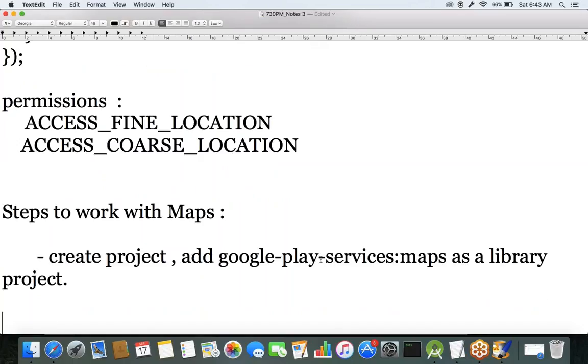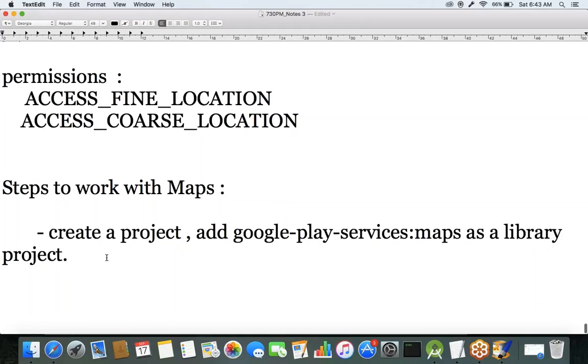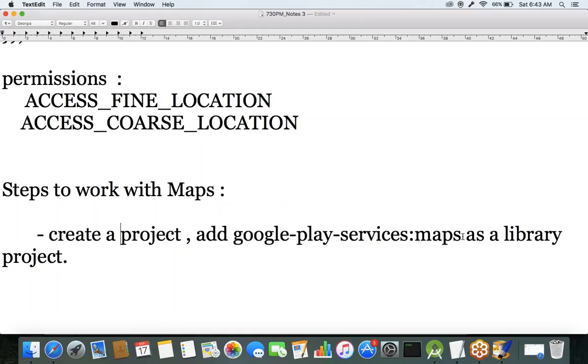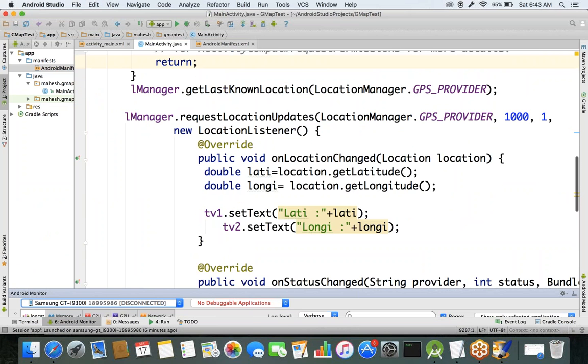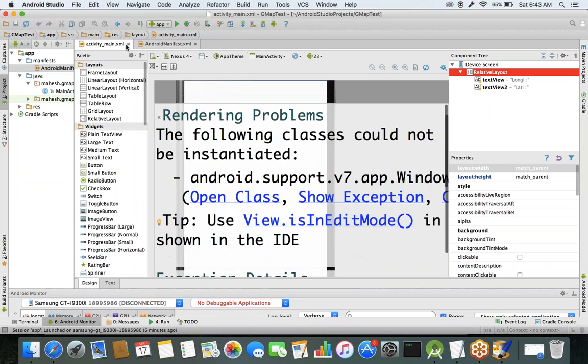What is the first step? We had to create a project and add Google Play Services maps as a library project. Meaning, where can you find these library projects? Anyway, we already created a project. Let's take this as the project. We are able to get the latitude and longitude also, right? So now the first step.